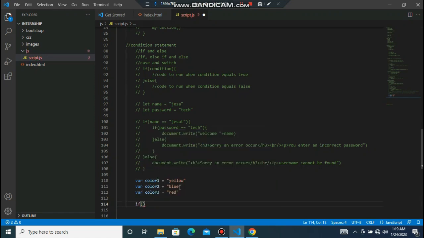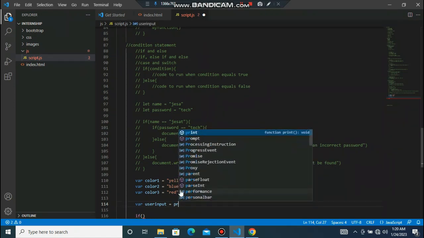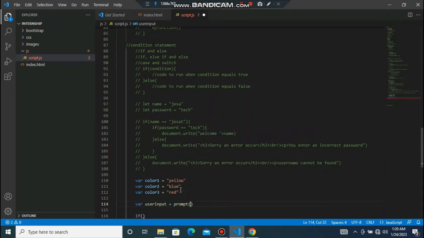Okay, so let's say var user, okay, let me just do var user input. So I'll be introducing a function in JavaScript called the prompt. Now the prompt enables a user to type something from the front end. I'll just say enter a color or guess my color. I think that is better. Guess my color. I want the user to be able to guess any of these colors.